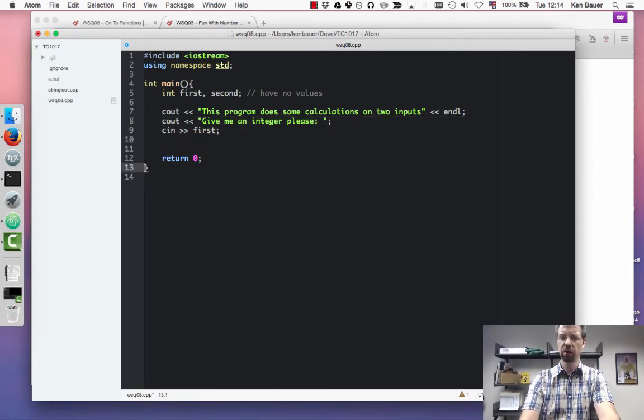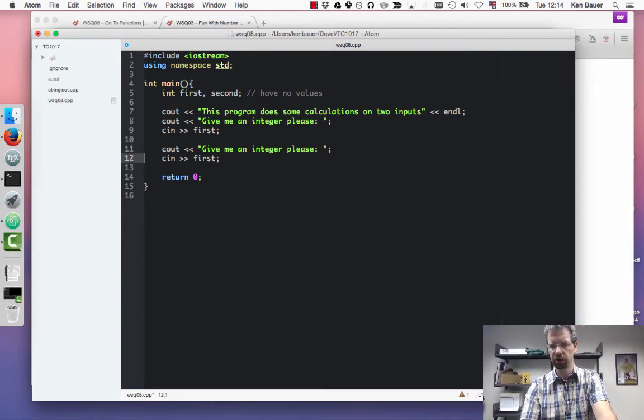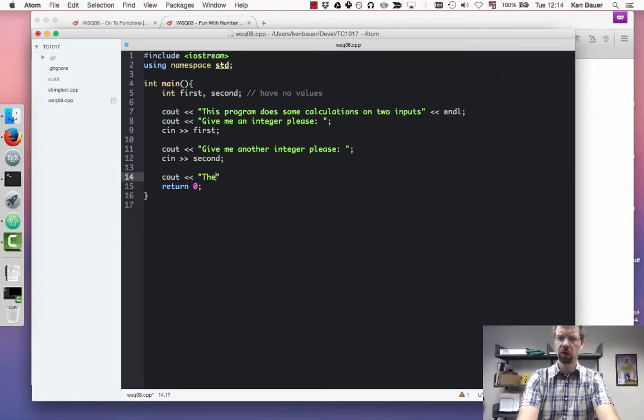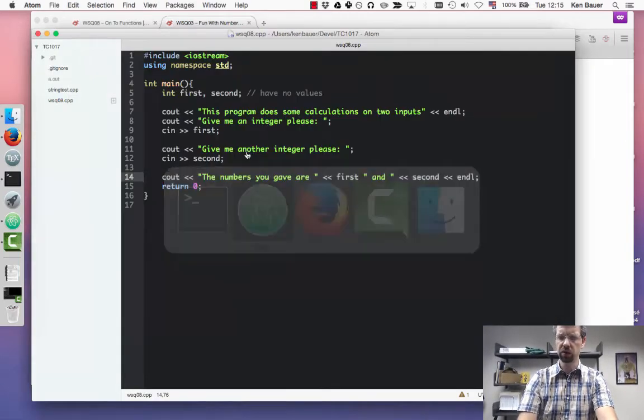Okay, and I'm just going to copy paste there because I'm efficient, and I'll say another integer here instead. So let's call that another, and I'll read that into second. And then just to check everything is cool, the numbers you gave are, put a space there, first and second, and endl. Let's make sure that works.